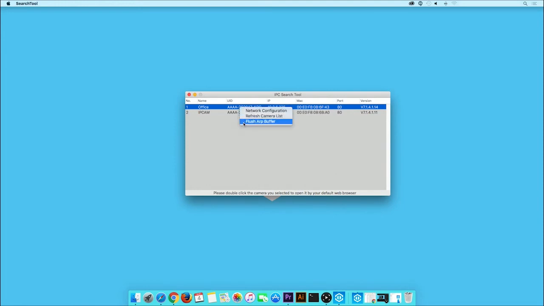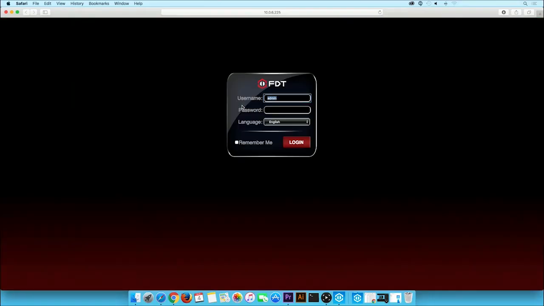The Flush ARP Buffer option is available if you cannot find your device by the IP search tool. This means you may need to clear your ARP cache. However, this feature will rarely need to be utilized. And finally, you can access the web user interface by double-clicking on a specific camera.